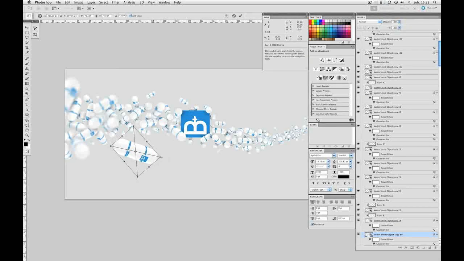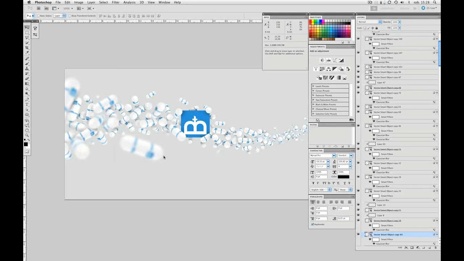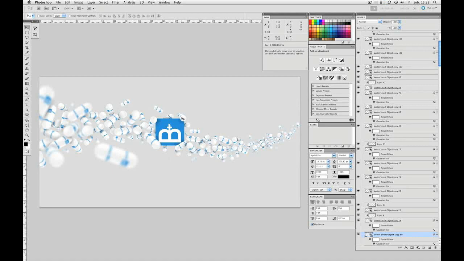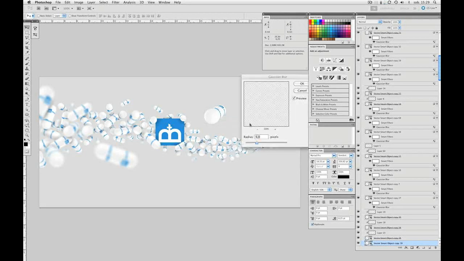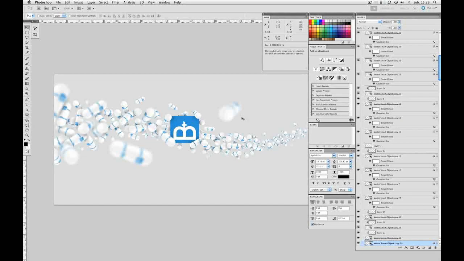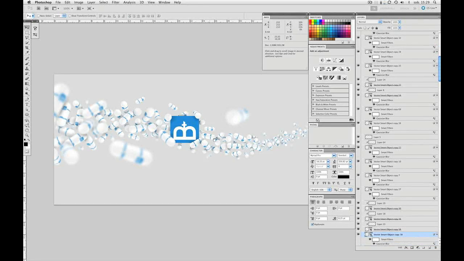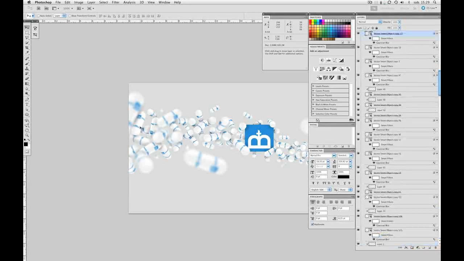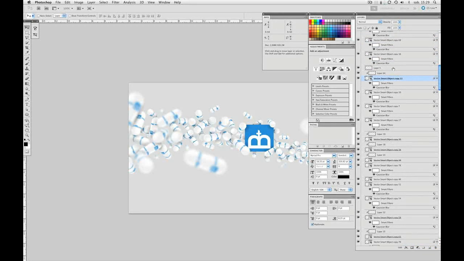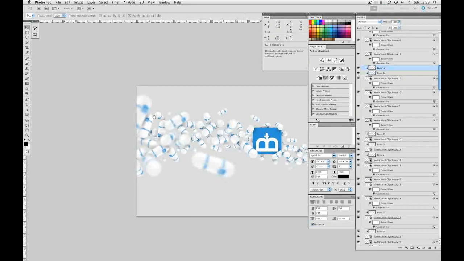Maybe scale down just a little bit, yeah. And maybe one more pill like that. This one looks good, so I'll drag it with Alt, scale it up, place it, and blur it by 5. This way the scene looks even more dynamic. Oh, here we have a bug. I see this shadow layer isn't clipped, so Command Alt G again. Okay.